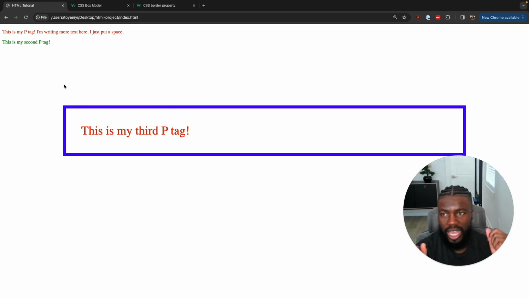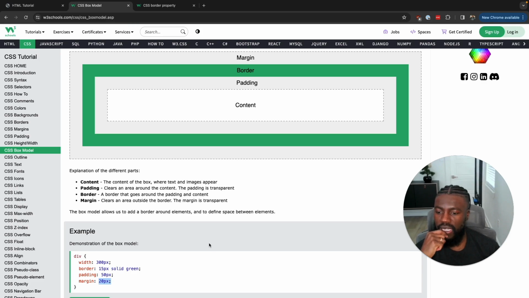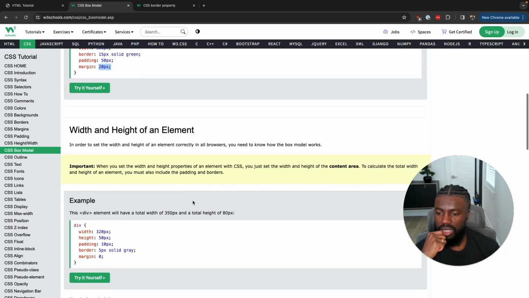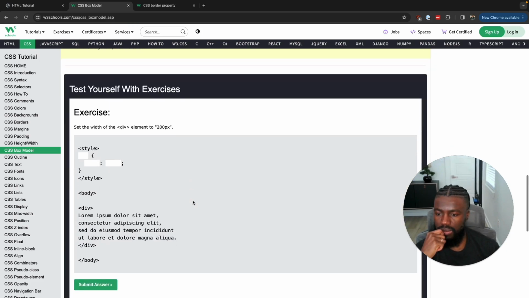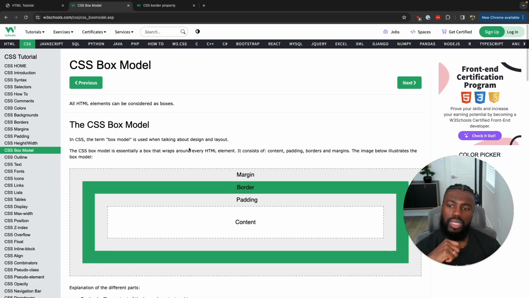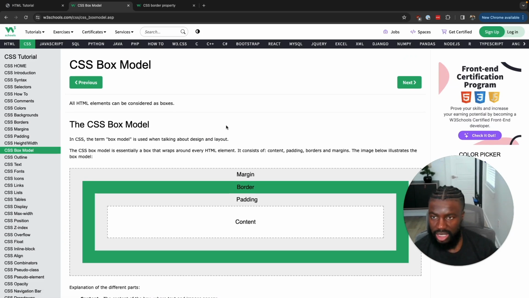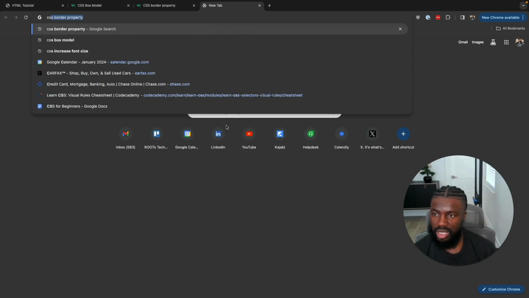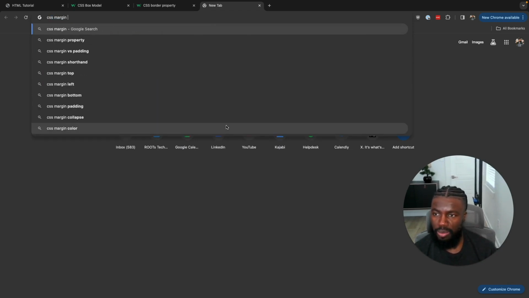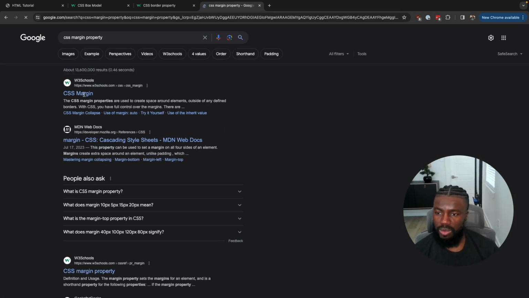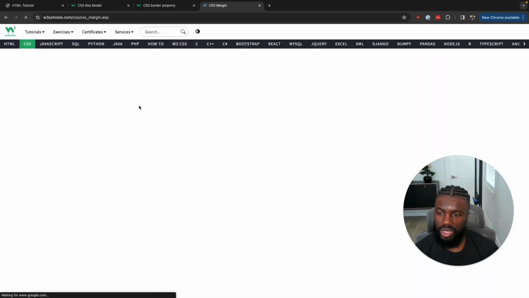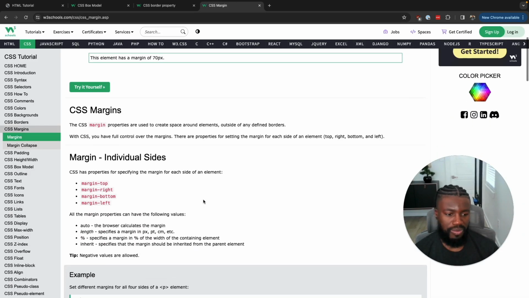Something that we have to, here, let me see if this page actually addresses this. It doesn't, but let me go look at the CSS margin property. Let's look that up real quick. Boom. This is what I wanted to show you.